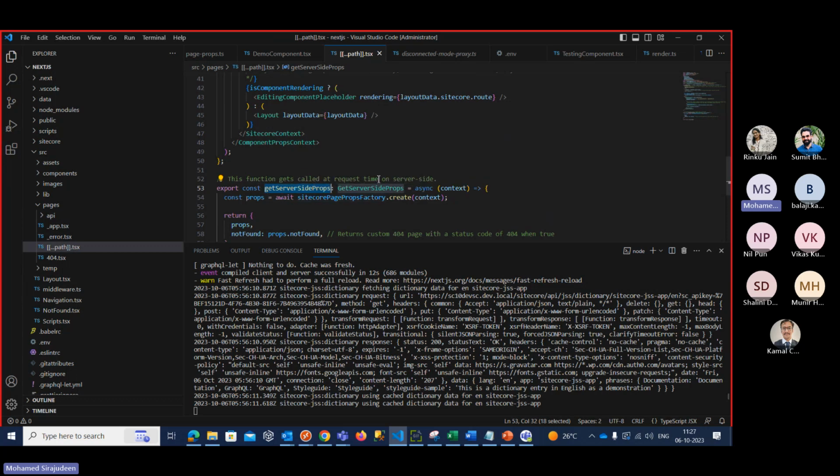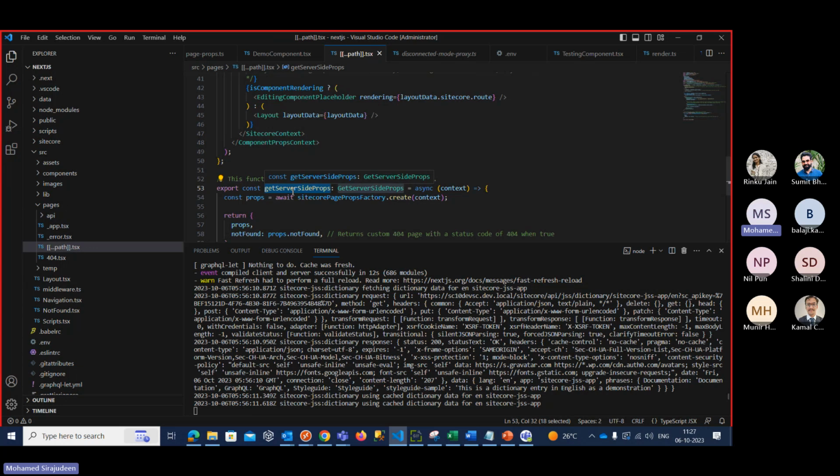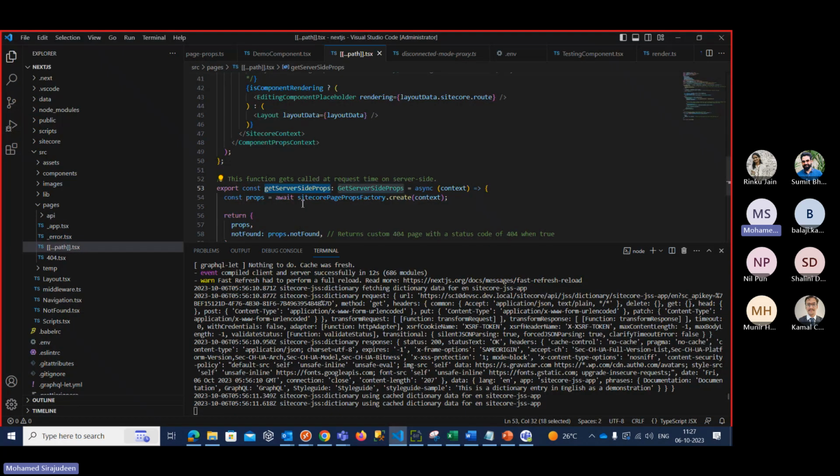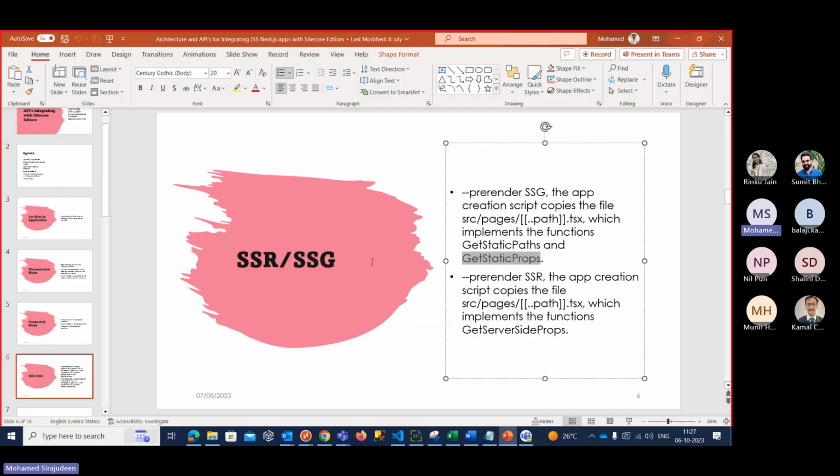This function gets called at request time on the server side. Whenever the request is going, at runtime, this is calling getServerSideProps and getting the page data, so this is kind of a mediator here. If we choose SSG, static site generation, then it will be different methods like getStaticPaths and getStaticProps. So this will differ depending on SSG and SSR.